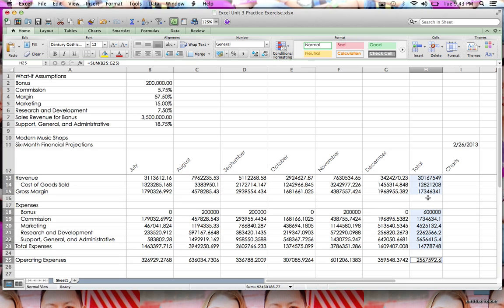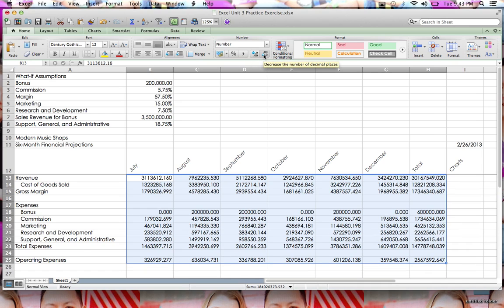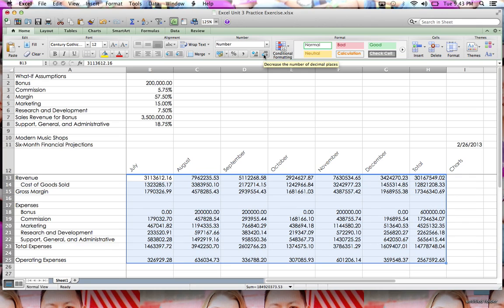Okay, and I want all of this to be 2 decimal places. So I'm going to go ahead and highlight all of this, and I am going to change this to 2 decimal places. So I'm just using my increase and decrease decimal places here.